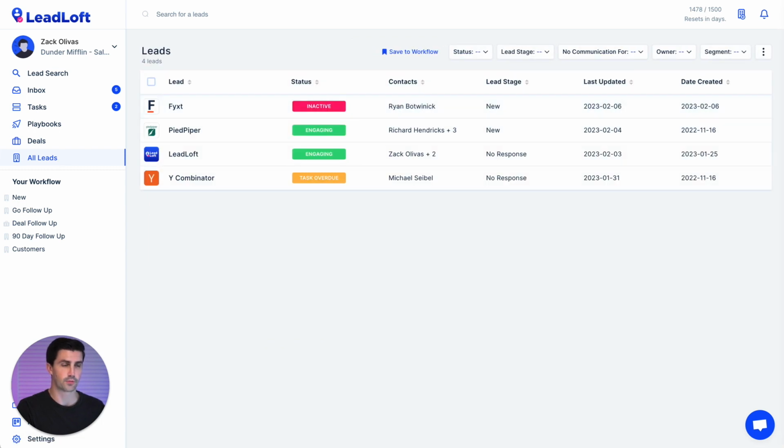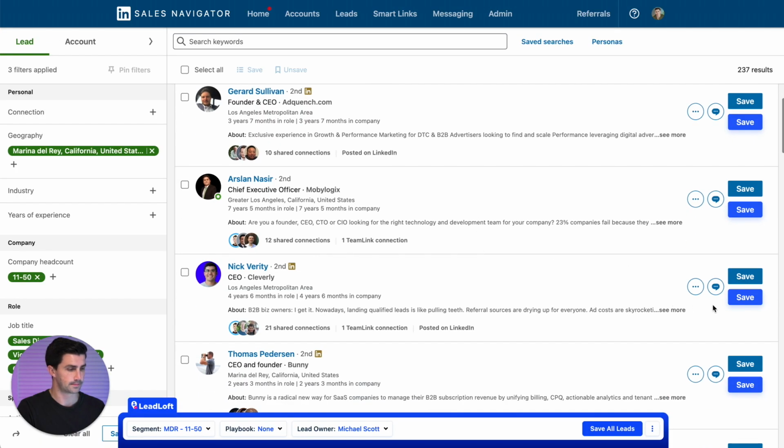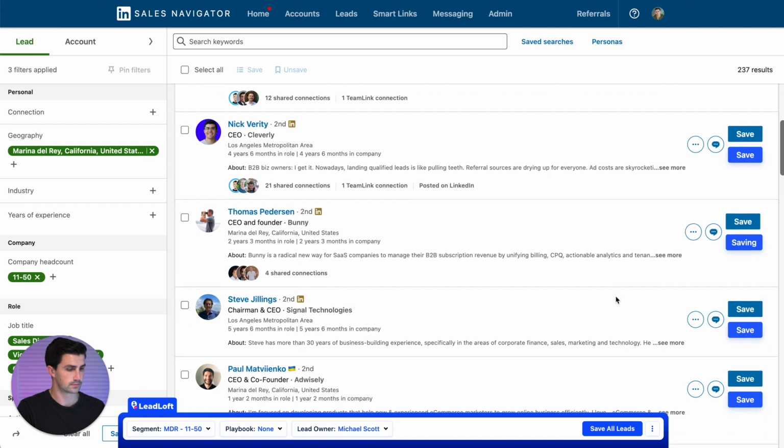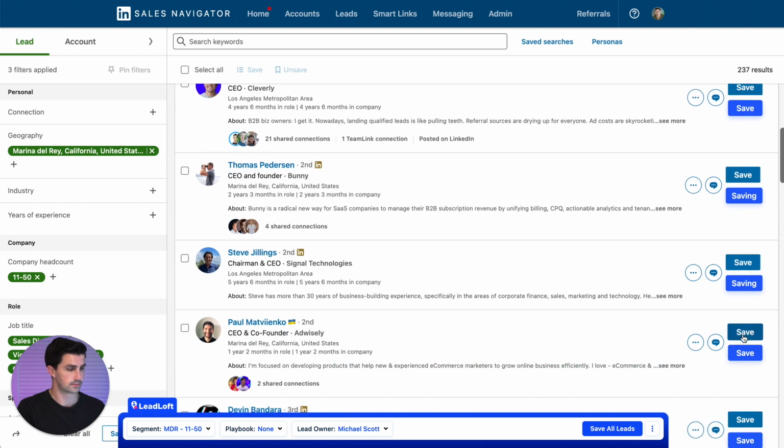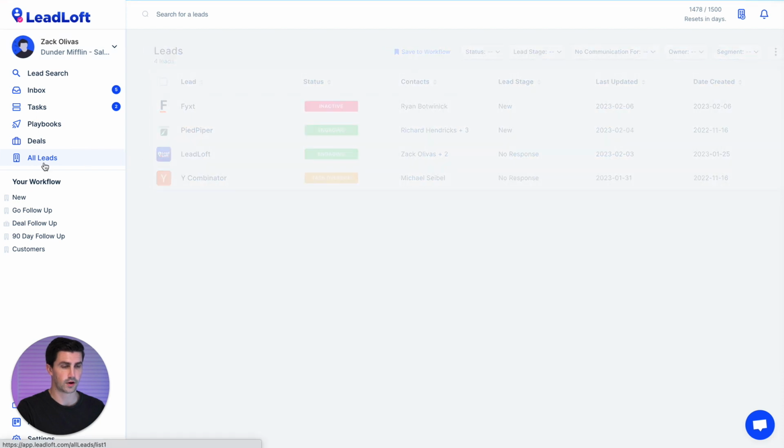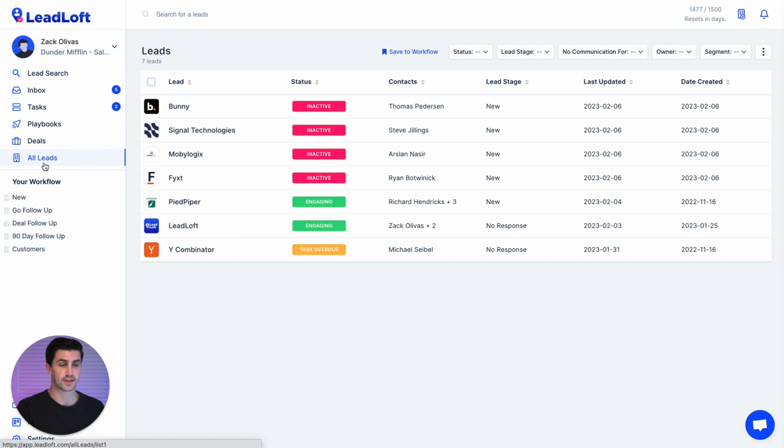Let's go back and save a few more leads. We'll hop back into LeadLoft. We'll click all leads. And now you can see that we're in the process of building a list of cold email prospects. So you can do this for hundreds of leads or thousands of leads, and then you now have a massive list of cold email prospects to engage in bulk.